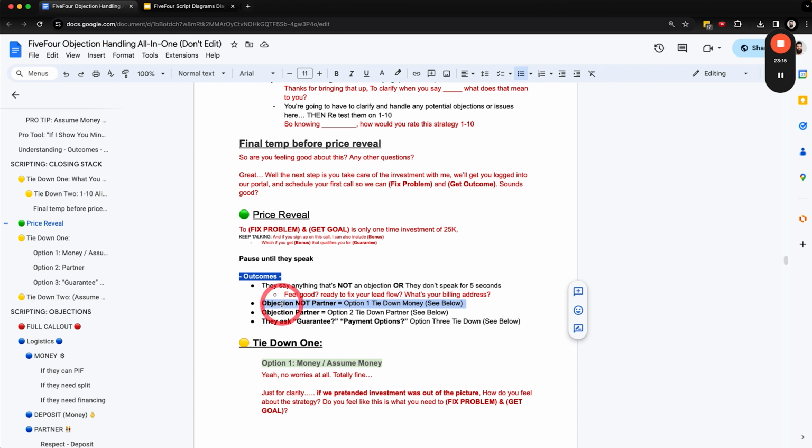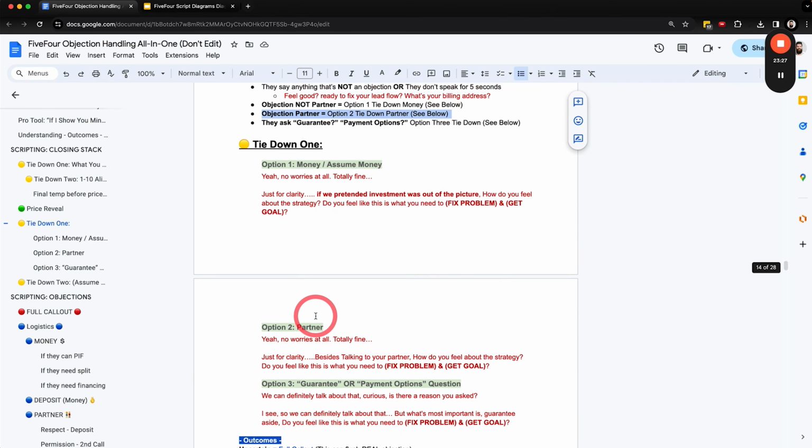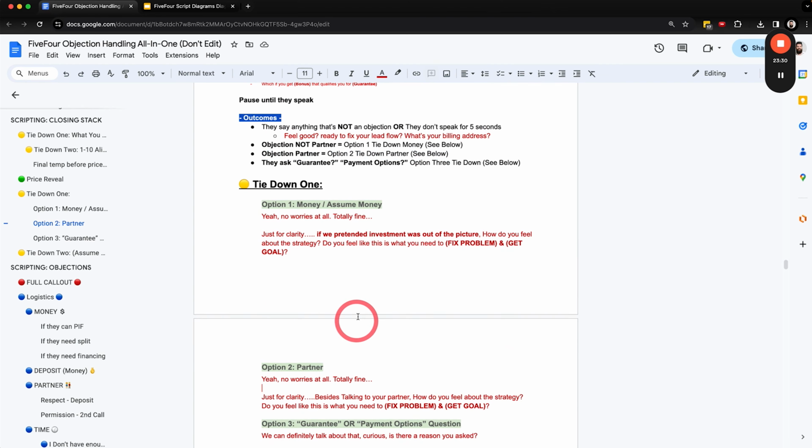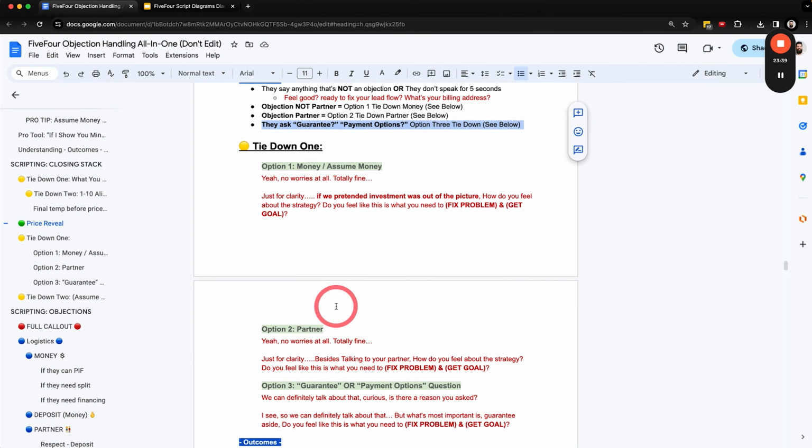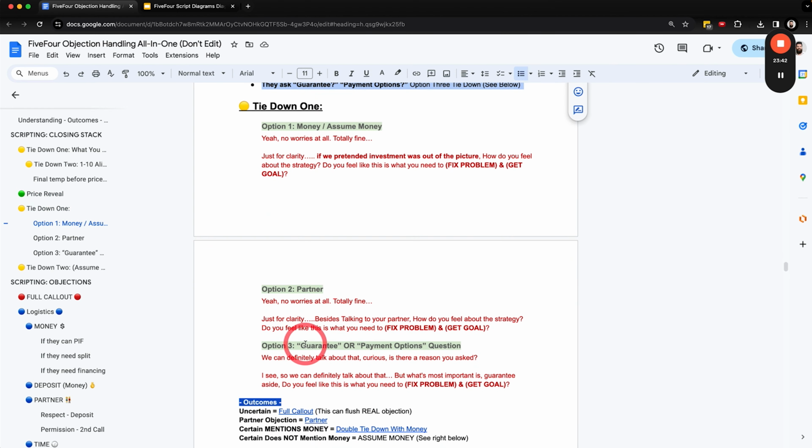I need to think about it. 24 hours. That's a lot of money. Whatever it is, I'm just going to always assume money. If they bring up partner, I can go to option 2, which is partner. Yeah, totally, no worries. This is the only time I'm not going to assume money, if they bring up partner. Or if they ask about a guarantee or a payment plan, I want to just clarify why they asked and then double tie down.